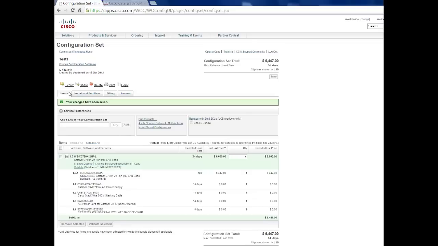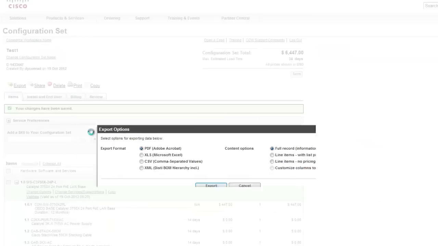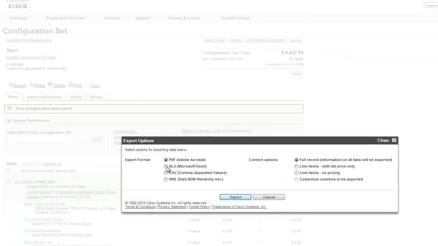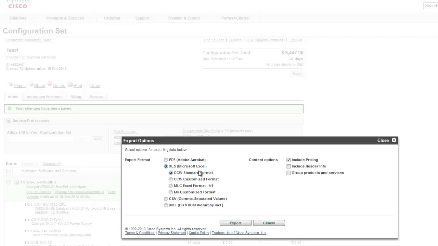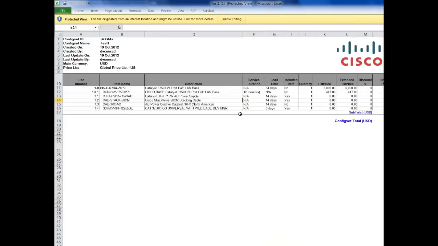Now we need to choose what we want to do with this. So first off, we can share it. That means that we would basically send out an email to somebody inviting them to use this tool where they could make some changes to the configuration as well. But the most popular item here is to export it, either as a PDF, an Acrobat document, or Microsoft Excel. And I always add in this header info as well and the pricing, and I click export. And that'll download directly in my browser. I can pop it up here, and you can see I have an Excel document now called Test 1 that has all of the items included in that BOM as well as the pricing for each.